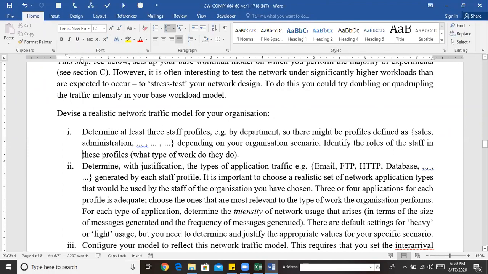Then after that, you are going to determine, with justification, the type of application traffic you can give them. Let's say when I look at sales, is it necessary that we give them emails? If it's necessary, you write how they are going to use these emails. FTP, is it necessary we give them FTP, HTTP, database, telnetting, and so on. So you can give these types of applications.